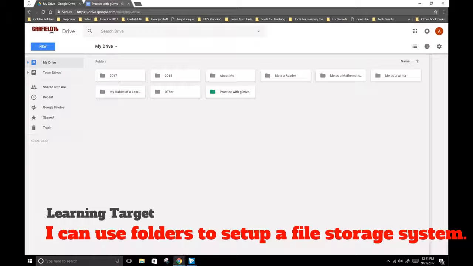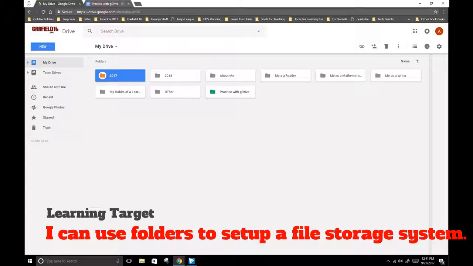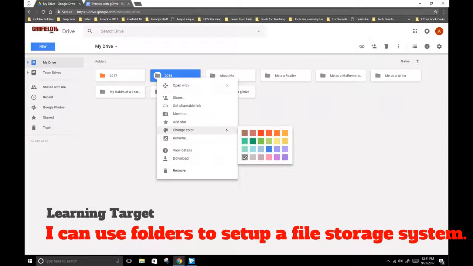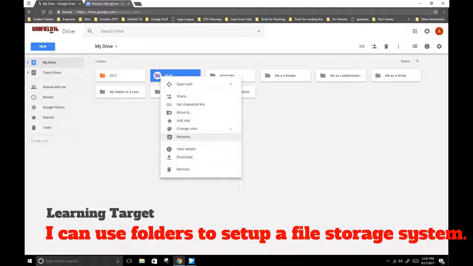One other thing I'll show you really quick here is how to change some of those colors. If you right click on that folder, you get the option to change color. So if you're more of a color or visual person, this might be helpful to you to separate your folders from each other. If you want to rename it, right click, you can also rename that folder here.